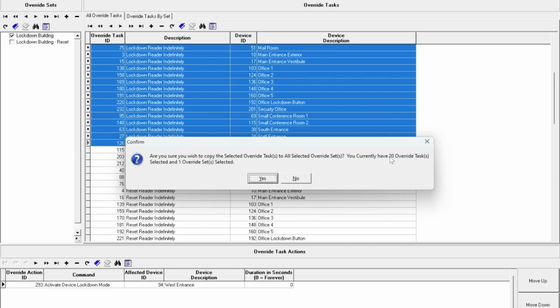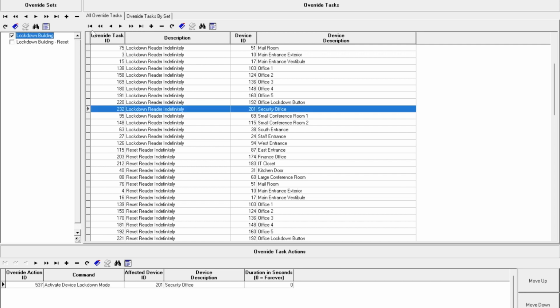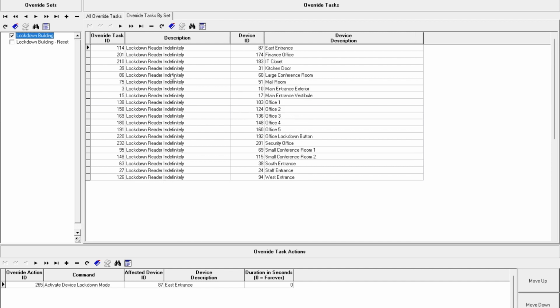It will ask you, do you want to add these 20 override tasks to the one override set that you have selected? And I'll hit yes. Once you see it stop moving down here, you can go to this lockdown building, check that box, hit override task by set, and now you'll see those in that set. So if you do add more doors, you want those added to the set, you do have to come in here after you program those doors and add those doors, the lockdown reader indefinitely, to that override set.